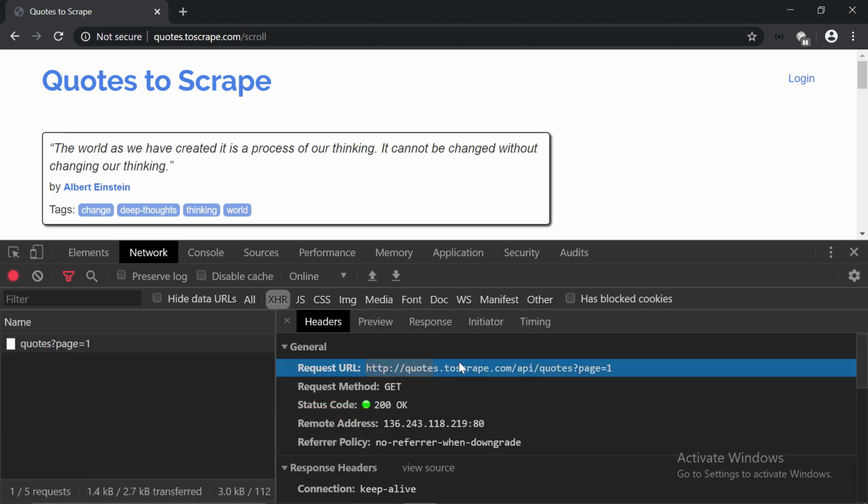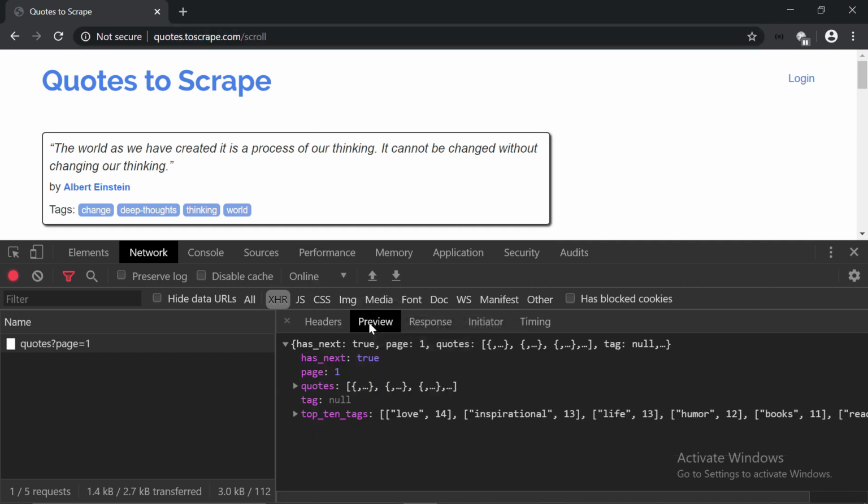Here is the request URL. As you can tell, it's completely different than this one. So we have quotes.toscrape.com and then /api/quotes?page=1. So one thing to note here is that the API URL is pretty much always different than the actual website URL, okay? Now let's check the preview tab.